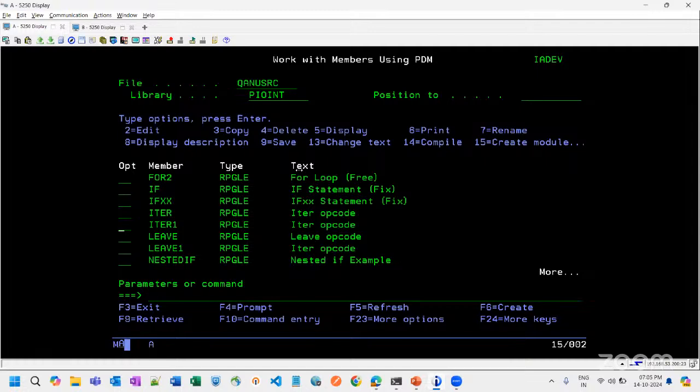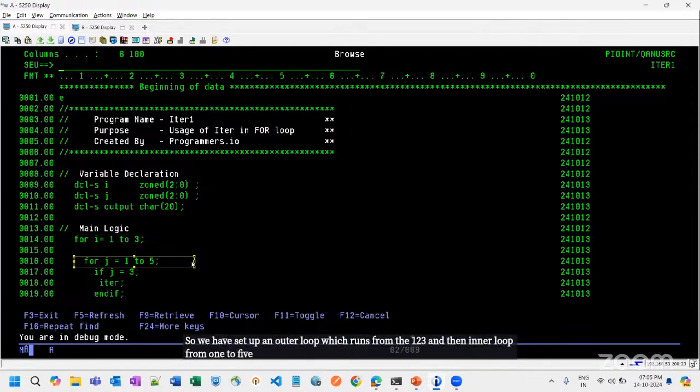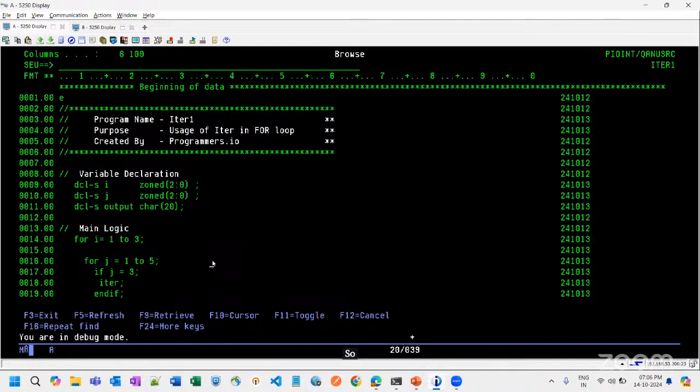Now I have another example of iter where I have used it in a nested loop. We have set up an outer loop which runs from 1 to 3, and an inner loop from 1 to 5. Additionally, we are going to implement a condition which skips the inner loop iteration when the inner loop variable becomes 3. So step 1: we'll create two loops, as we have discussed, one outer loop for 1 to 3 and an inner loop for 1 to 5.